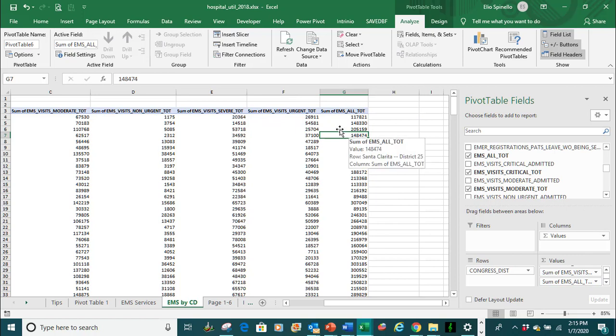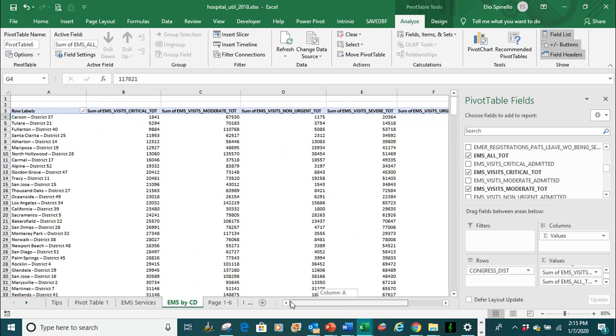We now have this sum of EMS all tote at the end. So this gives me the total number of EMS visits for all of those types. So we've now summarized it down. Now what this allows us to do is to sort based on that.